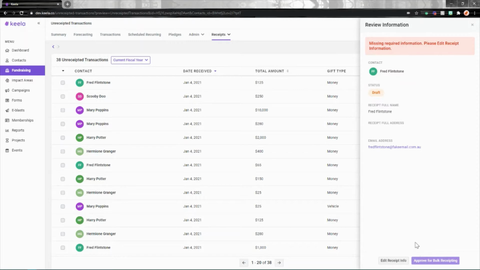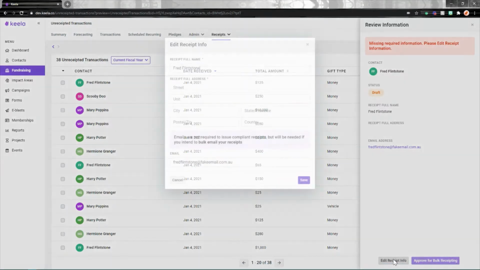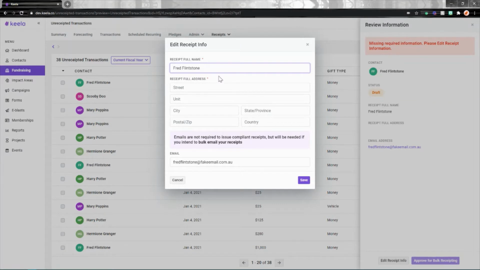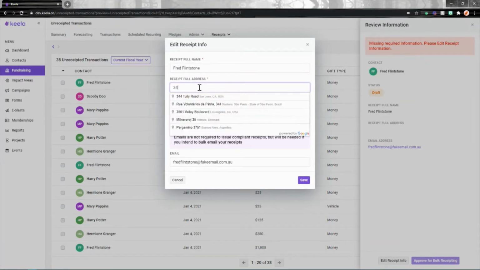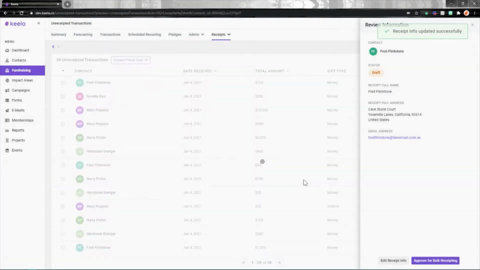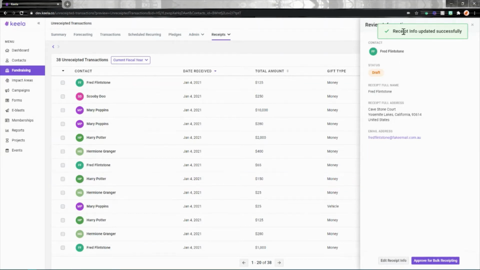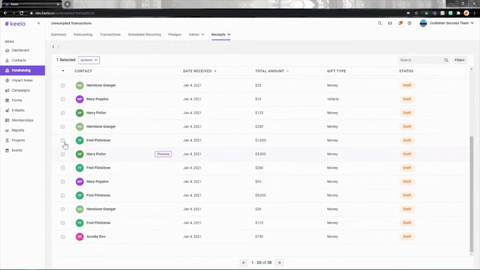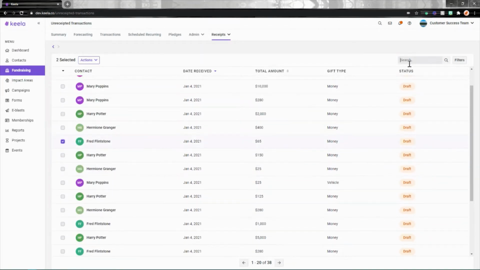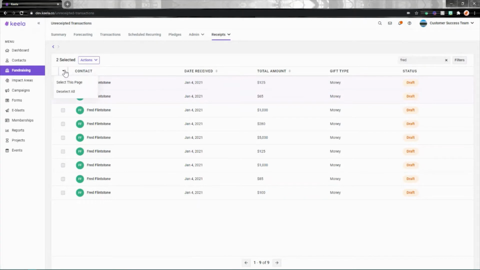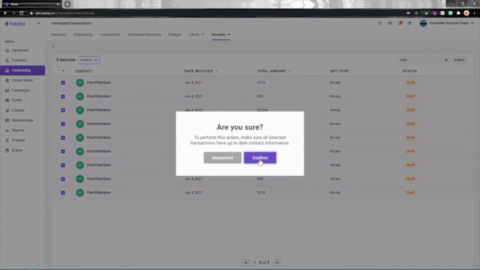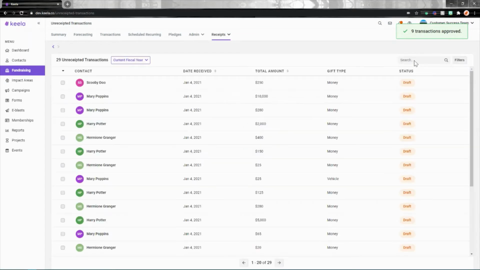So what I can do here is, if I know the address off by heart, off the bat, I can edit receipt info from here. Let's say Pavestone Court, save. And so then the receipt info will be updated automatically, and that specific transaction I was looking at will be automatically approved. But I know I can just go through and select all of Fred's donations now. So I'll select all and I'll approve them. So that's one of the first ways that we do some checks for you automatically.